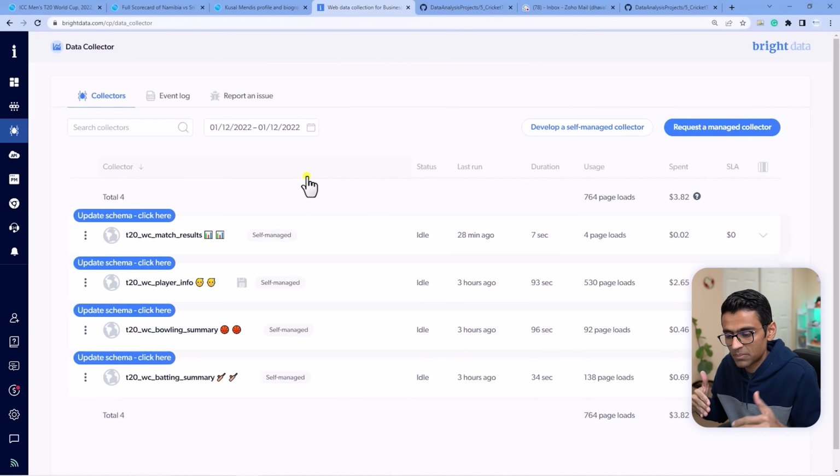It is using different IPs, and you will not have any trouble in your data collection process, the kind of trouble that you have when you are using a plain Python script. If you're new to Bright Data, you can use one of the templates.